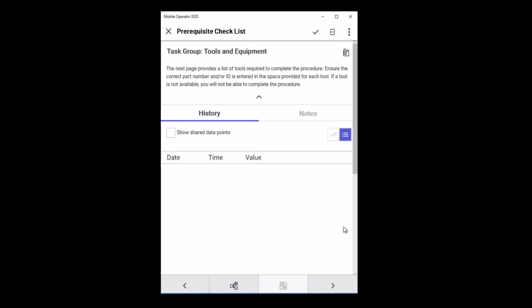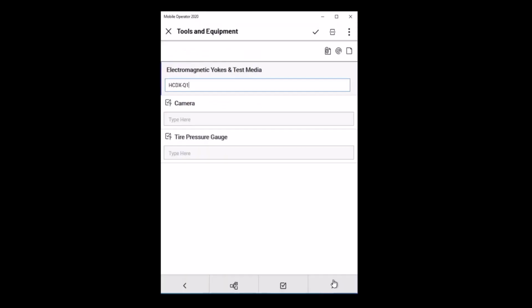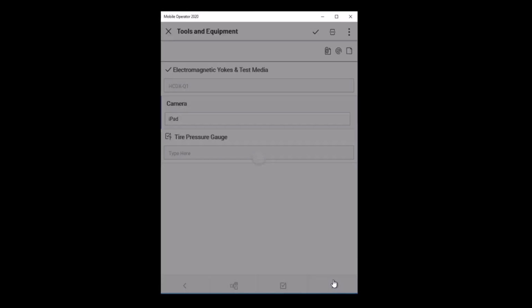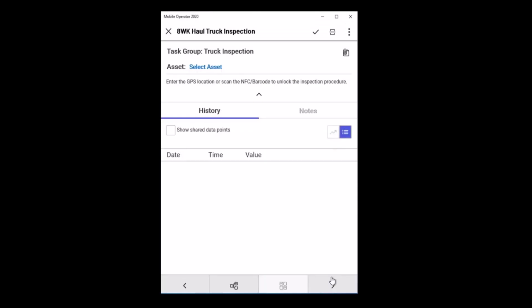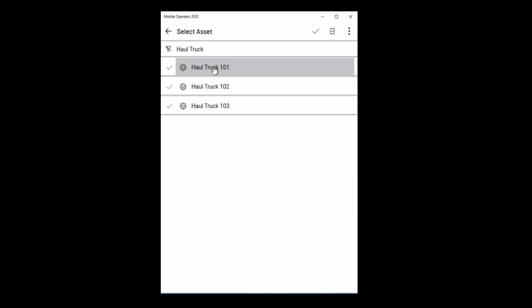Once they finish looking over these items, they navigate back to Task View to begin working through the steps of the inspection. First, they must fill in the details of the specific tools and equipment required to successfully complete the inspection. Once this information has been entered, they proceed to the next step, which requests the identity of the specific haul truck asset they will be inspecting. They can do this by either scanning the asset's barcode, or manually selecting it from the listed options.